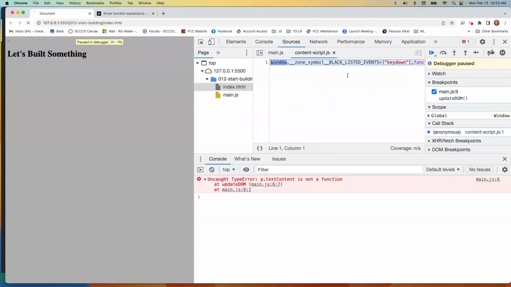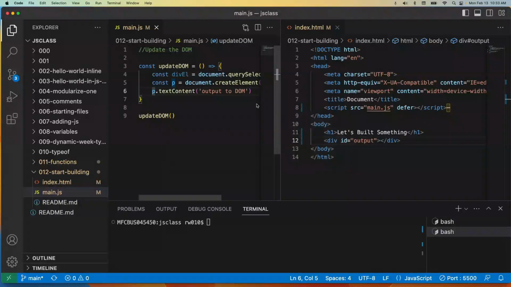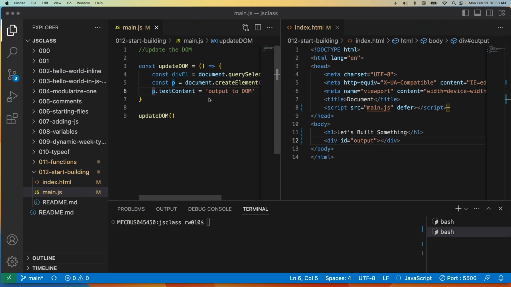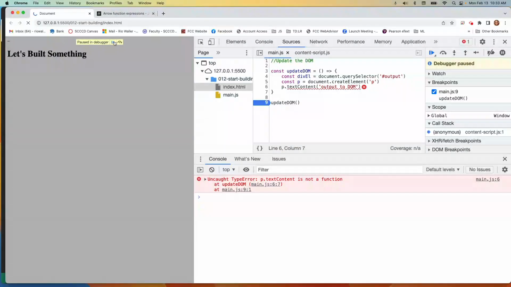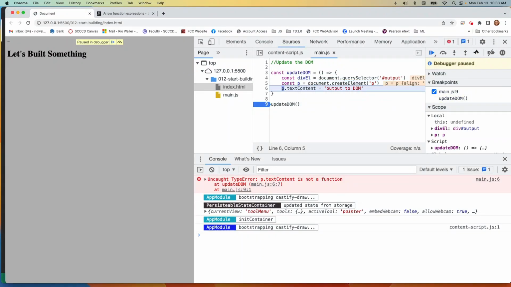Now update that. A whole is not a function. Let me see what I did wrong here. Oh, yeah. I think what you need to do here is, sometimes you call these methods that are built in, but sometimes you just set their value. Let's see if that's what it was. Okay, let's run it. Cool. Now in this case we said on that new P paragraph element, set its content to this string.